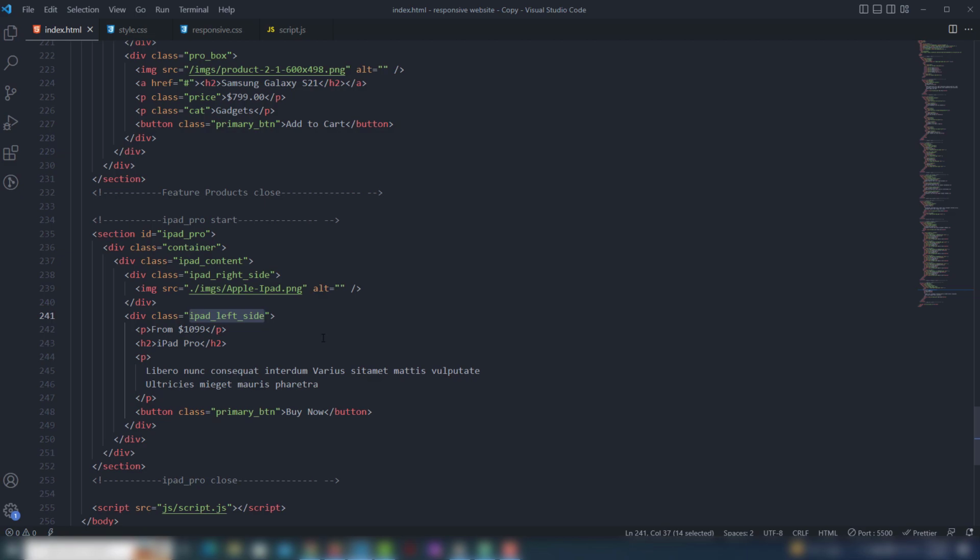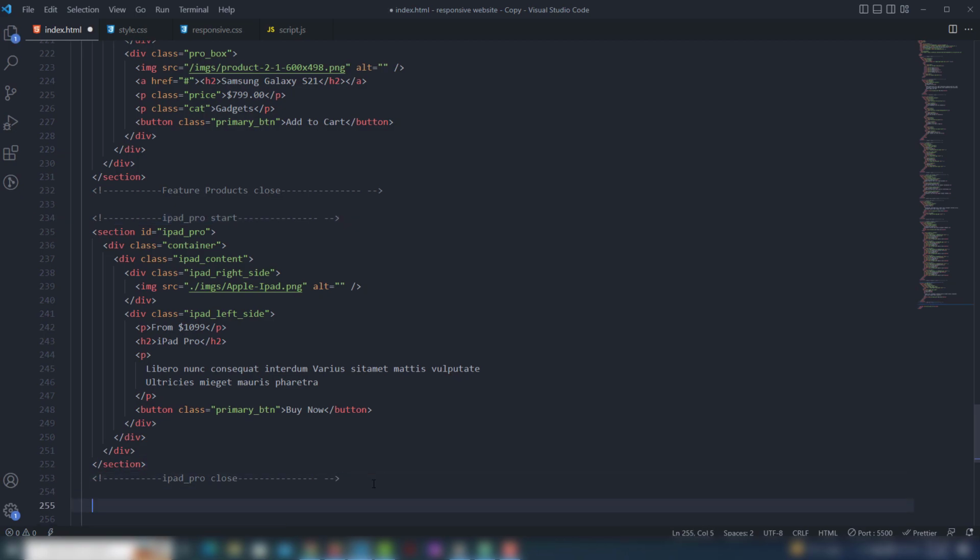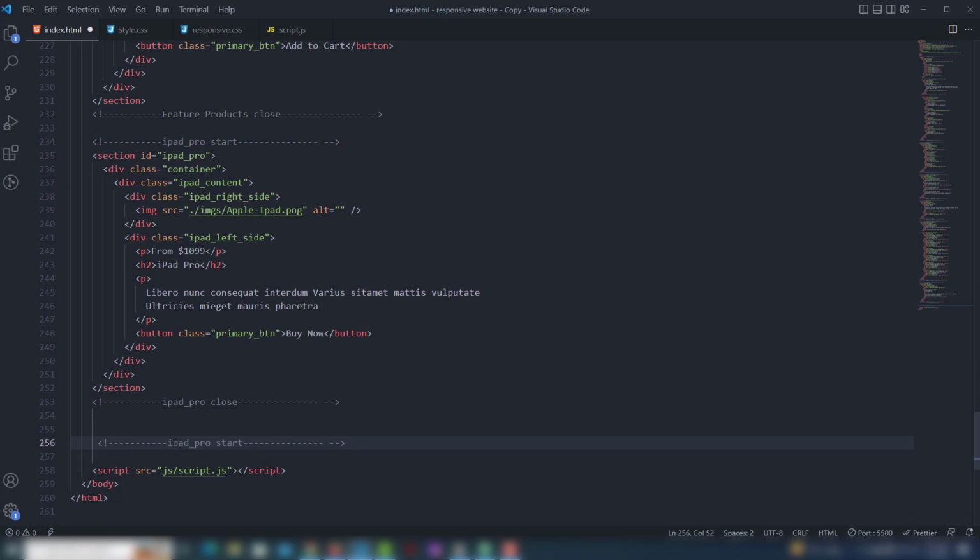Let's work on the special offer. So we're going to create more than 3 boxes. We're going to create 3 boxes and we're going to add the Font Awesome icon and also content inside the boxes. So I'm going to get the comment and paste on there. This will be our special offer start.